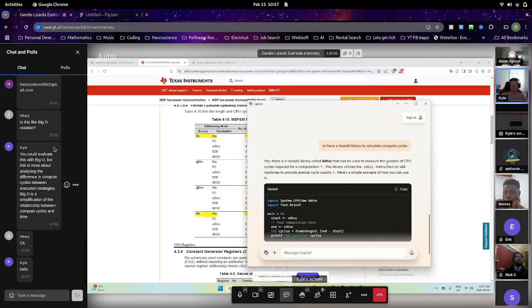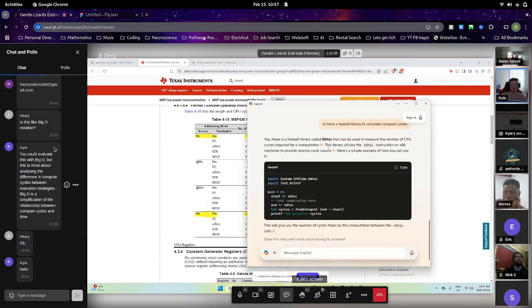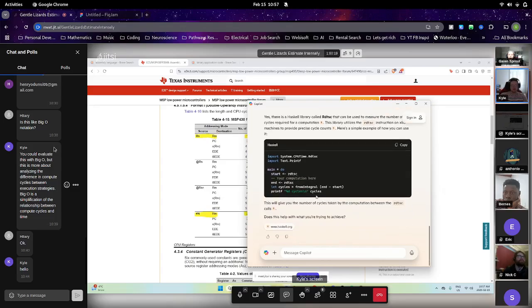RDTSC can be used to measure the number of CPU cycles required for a computation. This library utilizes the RDTSC instruction on x86. Yeah, okay. So literally, maybe we can do this today or another day, but we can calculate how many cycles something takes.